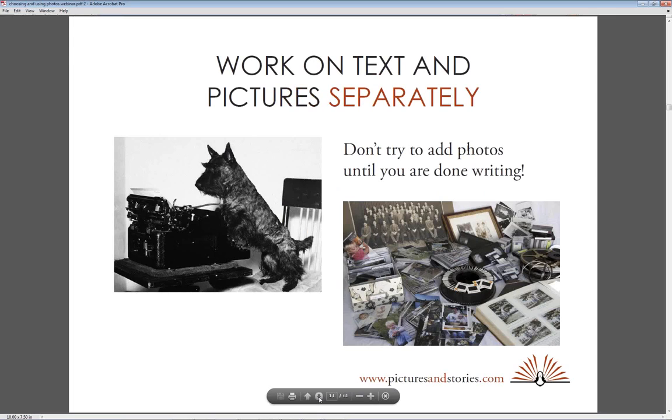One thing that we want to stress is that as you're writing your stories and going through your pictures, trying to decide which pictures you want to use in your book, and also using your pictures as memory triggers for your writing process, you want to be sure to keep your stories, your text, and your pictures separate until you're done with all the writing. Don't try to put the pictures into a word processing document as you're writing your book, or you will end up with a big mess on your hands.